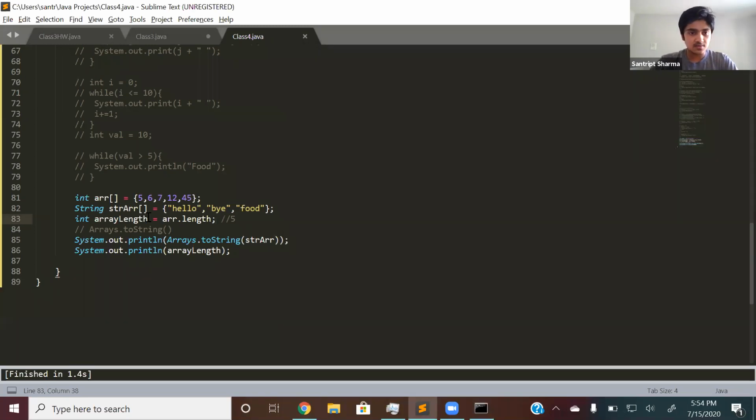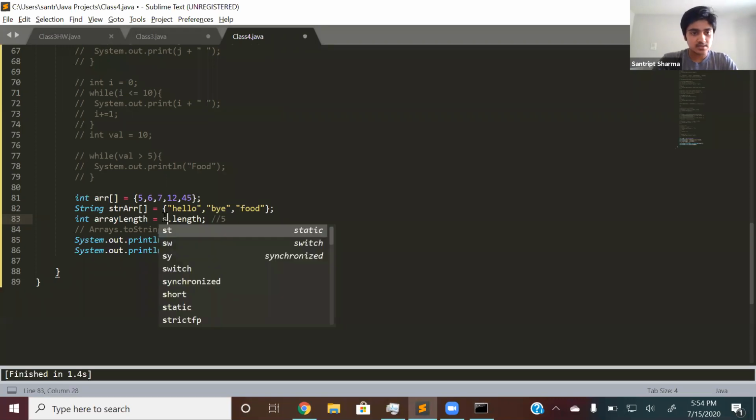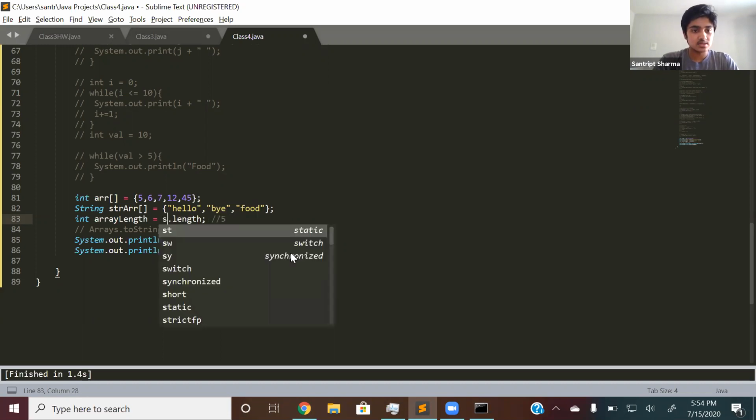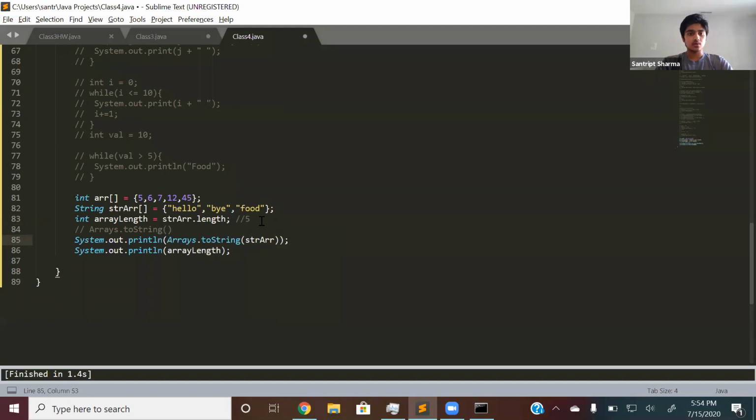And same thing, if I change it to strArr, then it will print out 3, because it has only 3 components: hello, buy, and food. So that should print out 3.